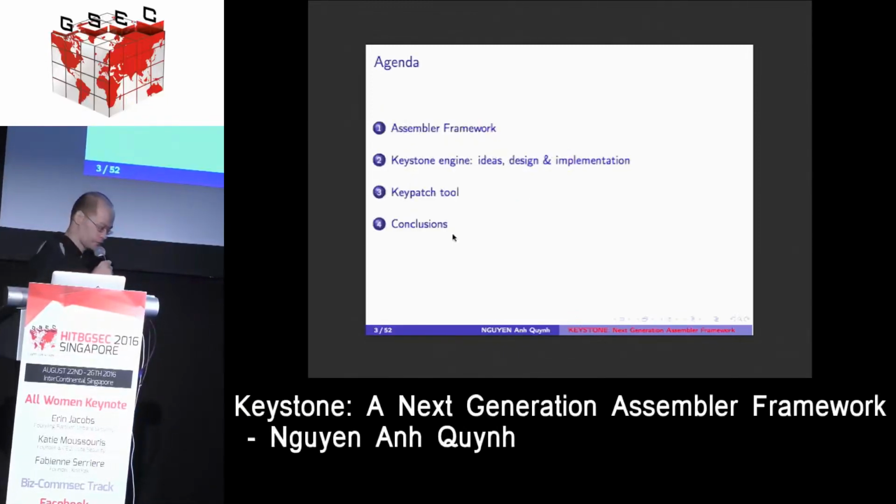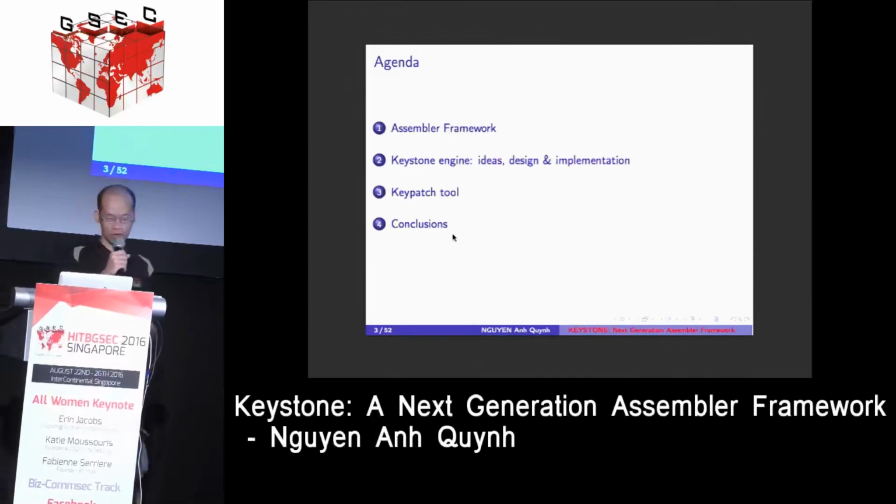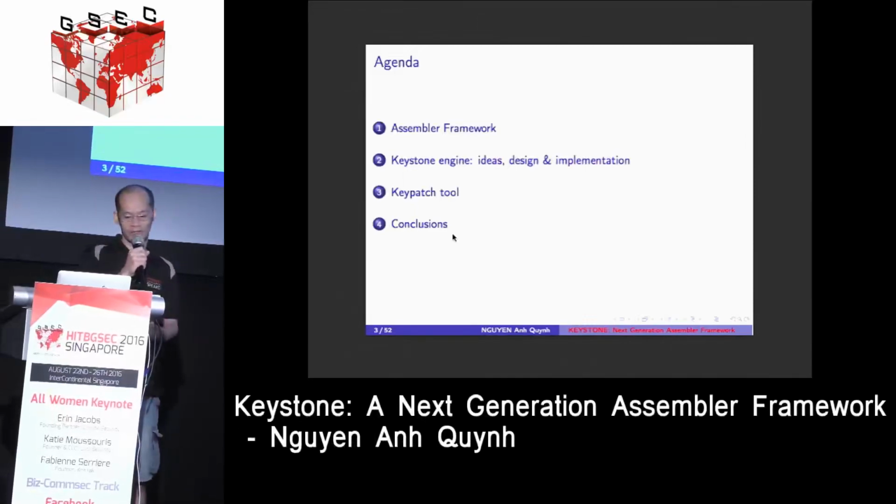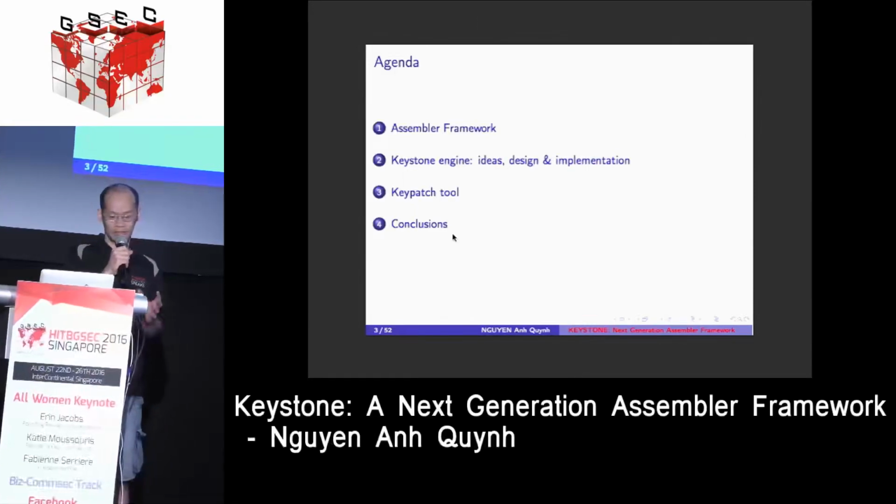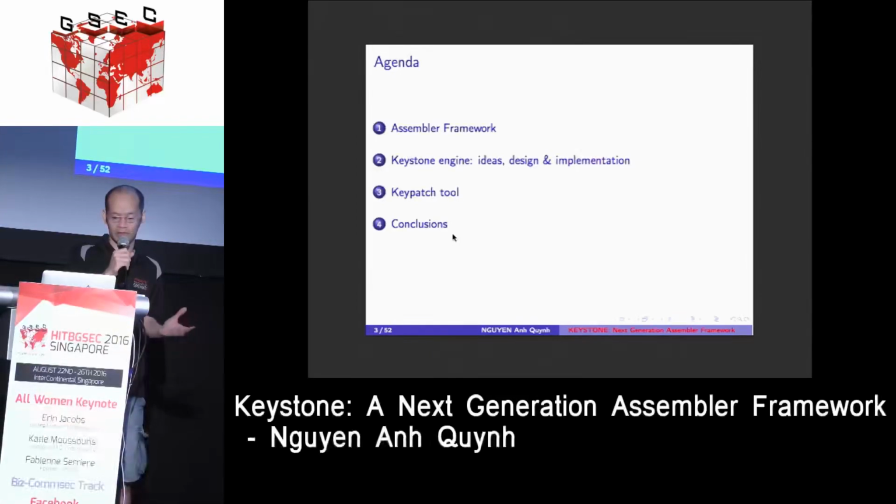Okay, so in this talk, I will first introduce some background on assembler frameworks, and I will show you many problems. Because those problems cannot be fixed, I came up with a new framework named Keystone. I will present the ideas behind it, and how I designed and implemented it. After that, I will introduce a new tool named KeyPatch built on top of Keystone, and then the conclusion. And if we have enough time, we have some more demos.